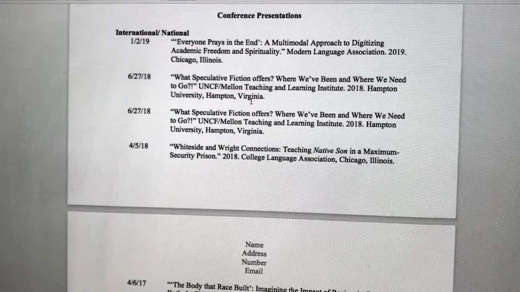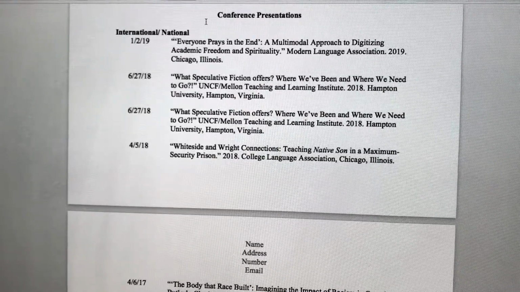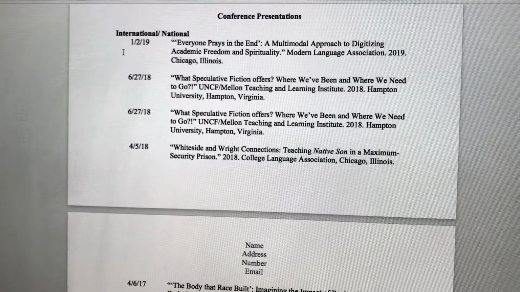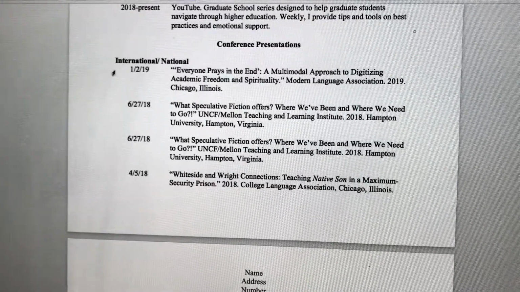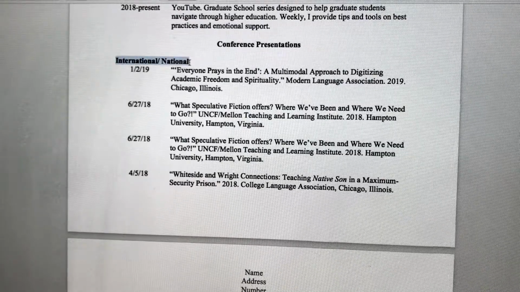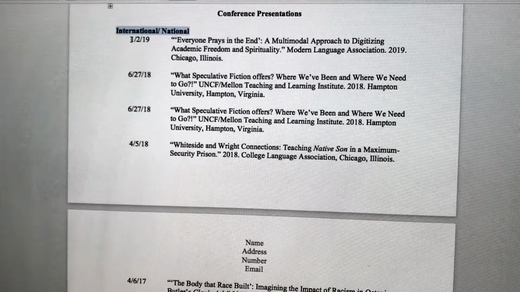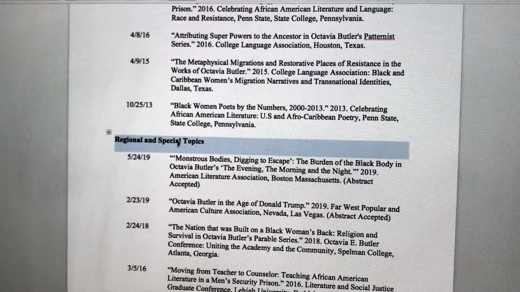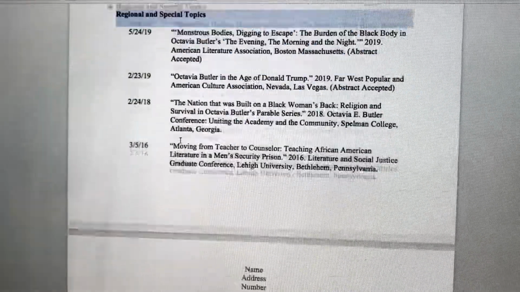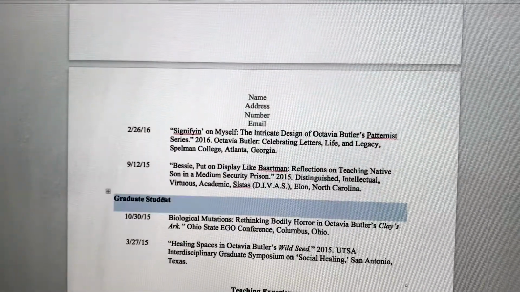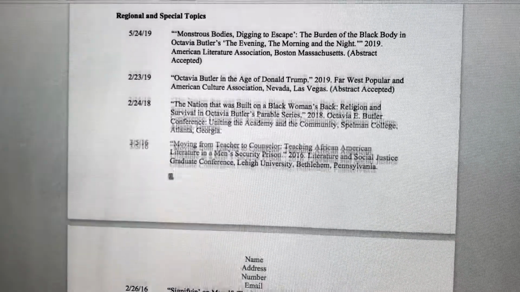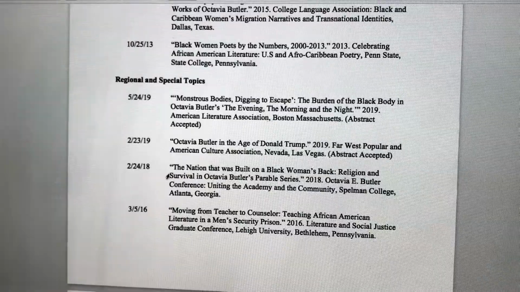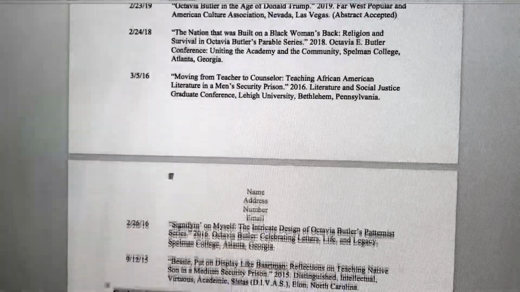And then we have conference presentations. Now, your conference presentations should not just be one big list. You need to make it clear what type of conferences you are presenting at. The way that you can break this up is by national and international conferences. I'm listed from most recent to least recent. Regional and special topics conferences, as well as graduate student conferences. Help your reader read this document clearly by separating your conferences into these 3 categories.